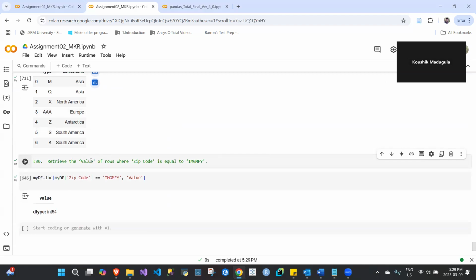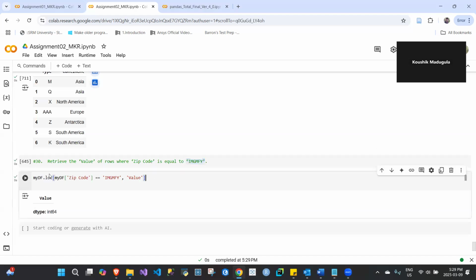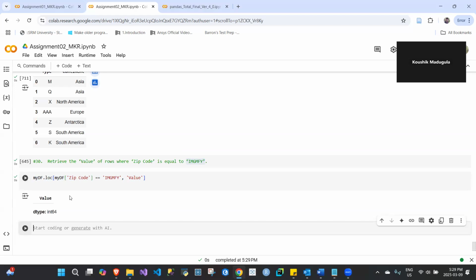Then I'm gonna retrieve the value column where zip code equal to IMG5. So I'm again using loc, where my data frame followed by zip code equal to this value, and I need to display the value column. So when I run this code, I don't see anything. So this means there is no value where the zip code is equal to IMG5.